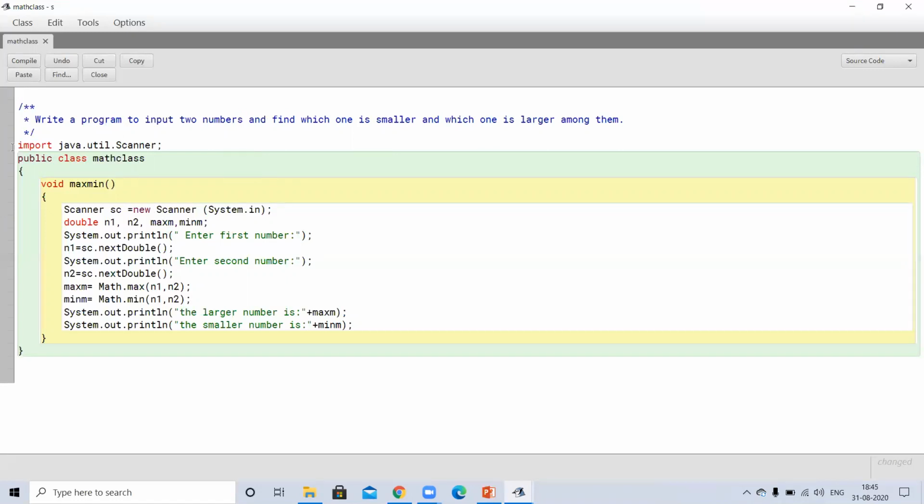So for that purpose, first of all, we will import our util package. In util package, we will import the scanner class so that we can give the input, and input can be read by the scanner class. Okay, after importing the scanner class, we will declare the class. My class name is math class, and you can give any other name also for your class, for your function and for your variables. So here I declared the class math class, and then function name is max min, because we have to derive here maximum and minimum values.